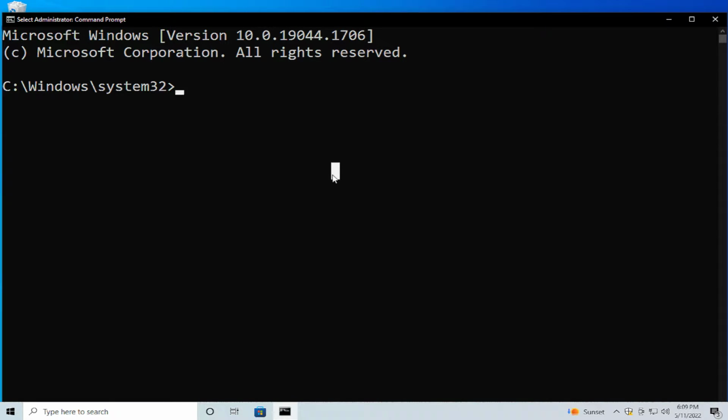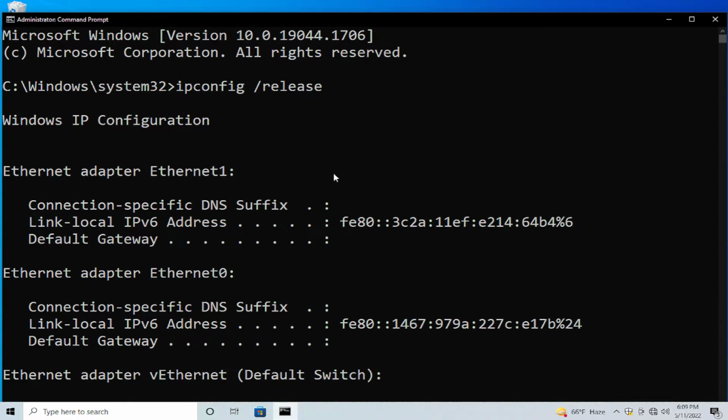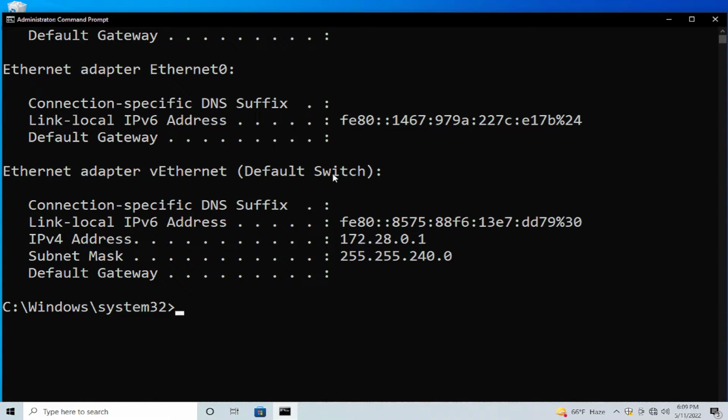The command is in the description: ipconfig /release, and hit enter. You can show your adapter properties or your specific DNS or Ethernet connector, Ethernet, wireless adapter, whatever.